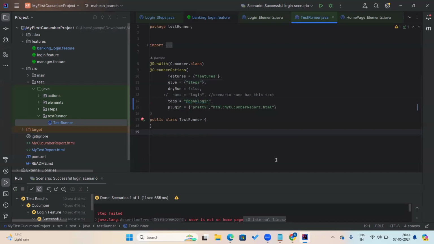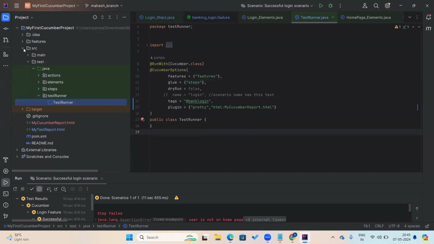So this is a framework. We call it the Cucumber framework with page object model. This is somewhat confusing. In interviews also, they will ask you a question like which framework you have used in your test automation. You can mention like, I have used Cucumber BDD framework with page object model.